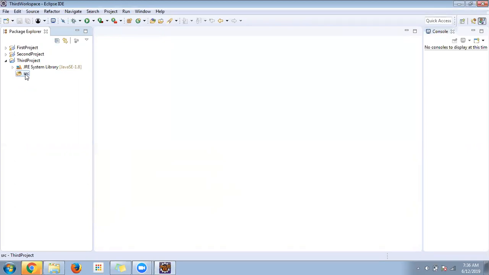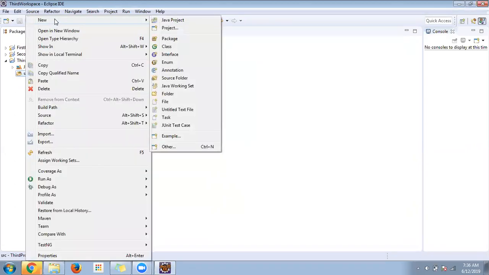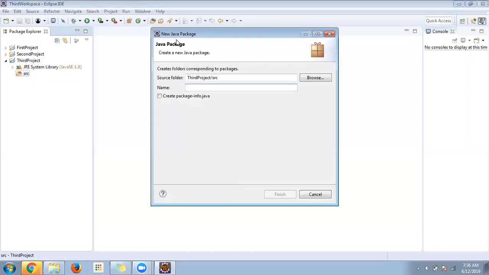So right click on the source folder, go to New, Package. I'm going to give a name for it. Variable usage, I'll just give. Package names are discouraged from starting with capitals, because we always need to start with small letters. Okay, that's it, variable usage. I can use an underscore symbol here. Then click on Finish.